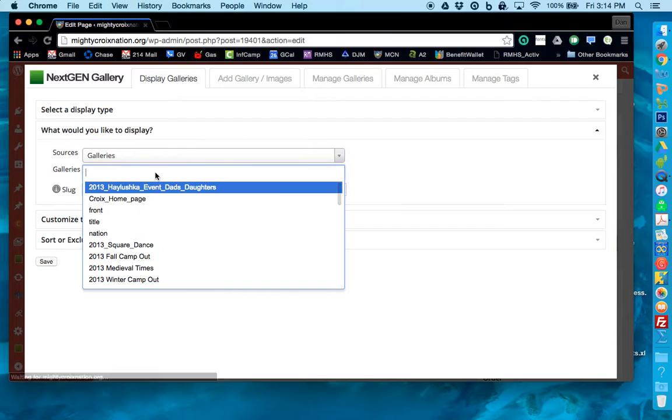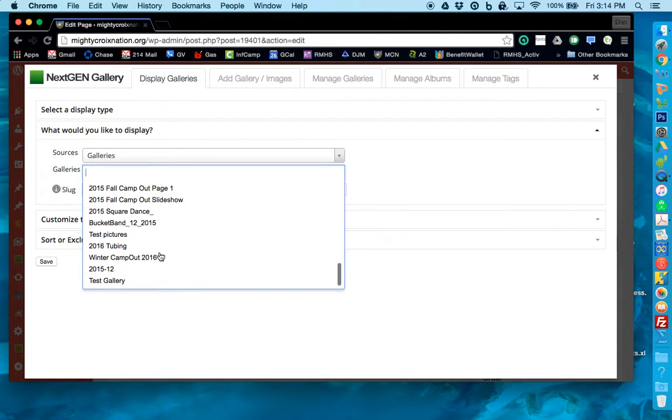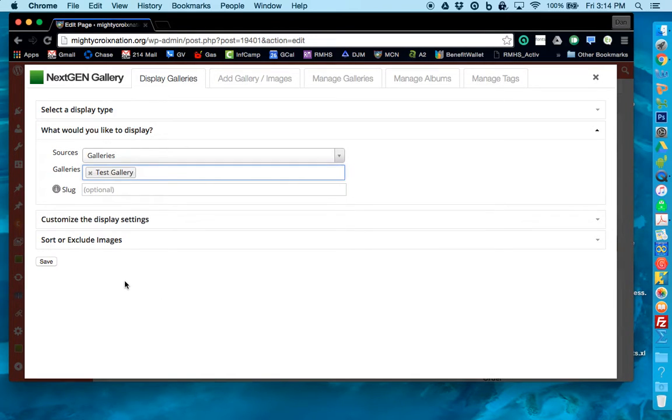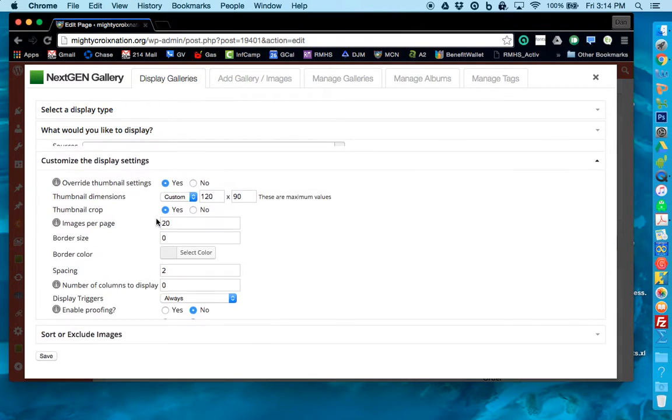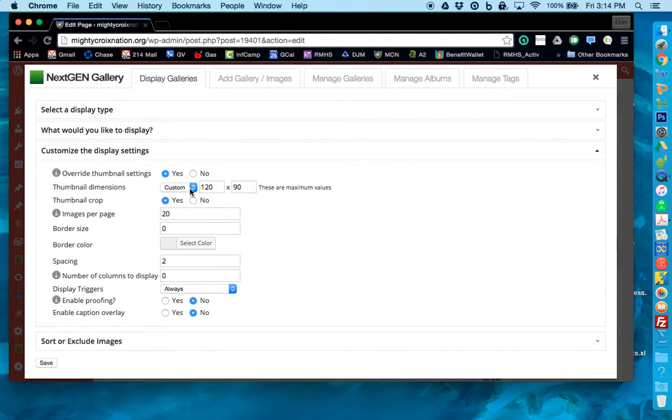So I selected the gallery. Now I go to here. Now it pulls them up for me. And usually the one you just added is at the bottom. So I'm going to go down and grab Test Gallery. Custom display settings. I usually go to yes, and I do them so they're 120 by 90, and that's in pixels. Okay. I don't want to crop thumbnails because then I want them to stay the right size. And images per page, we had 18. I usually put it out to 200 just to make sure that if there are 200 pictures in there, that's how many I do. And I don't put over 200 either. Okay.